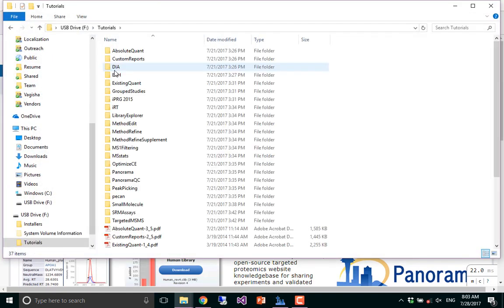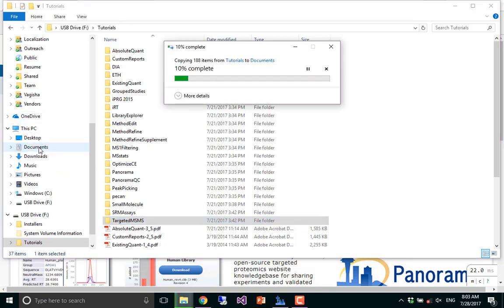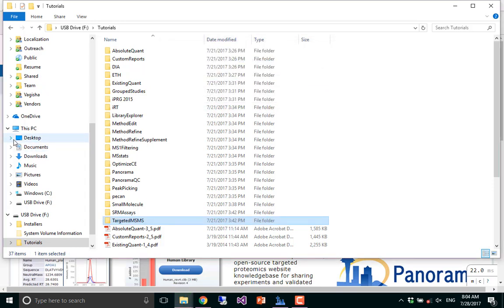So in tutorials, I'm just going to grab what we used to call PRM, targeted MSMS. There's a folder called targeted MSMS, and if you don't already have it on your computer, just grab it and drag it to your documents folder. These are pretty tiny little data sets. You can certainly do much larger PRM studies than these. These are just teaching examples.